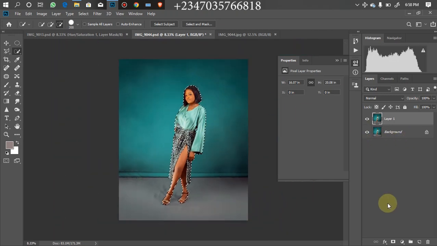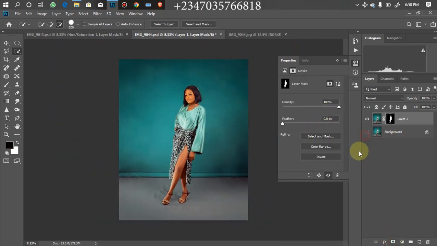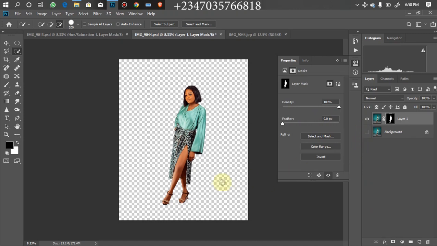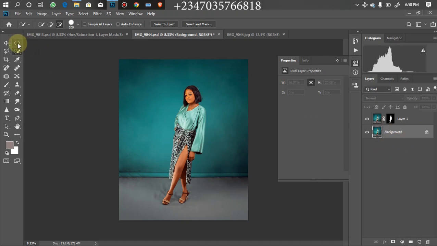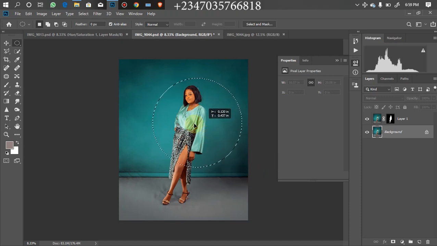What I'll be doing right now, just click on my mask. As you can see, I have my model without the background. So I'll open it back right now. I'll click on my background layer again. This time around, I'll click on my marker tool, which is this one. Then I'm going to hold down my shift key and make a circle around this way, whatever location I want it to be. Once I'm done, I will remove my hand, then I'll drag it to whatever location I want it to be.